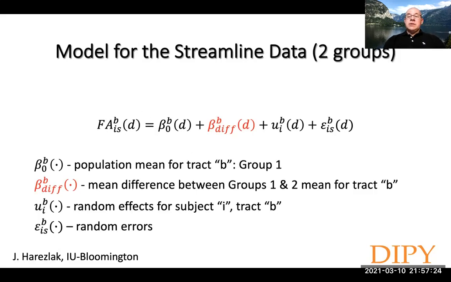Now you might ask, well, this was nice for one group, but usually we want to compare two groups. That's not difficult because we're just introducing another fixed effect here, beta diff, which will correspond to the mean difference between two groups at disk D. In the next and last part of my presentation, I'll show some results from this analysis. And these are the results that we summarized in our paper, in the BUAN paper.